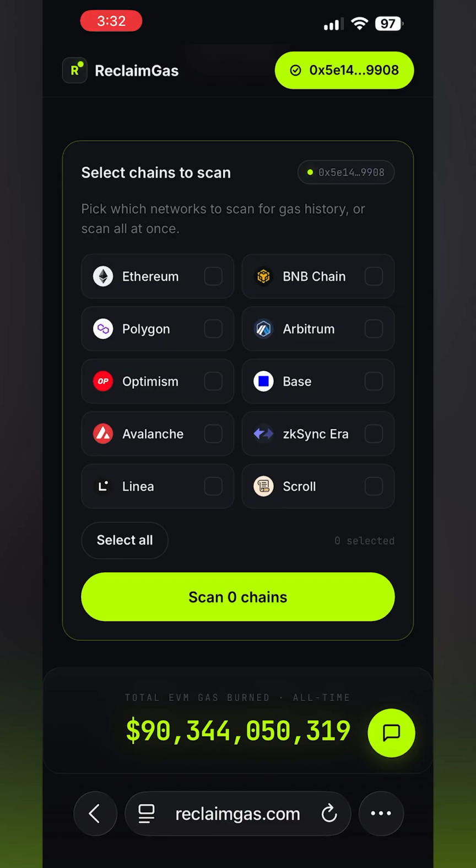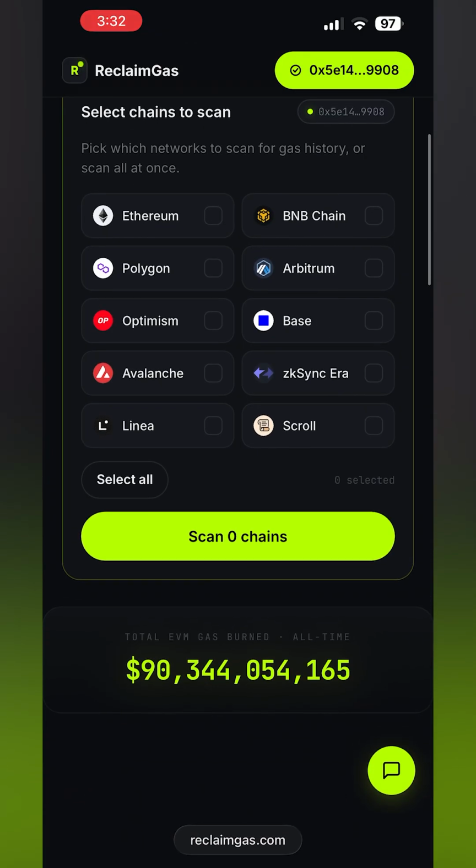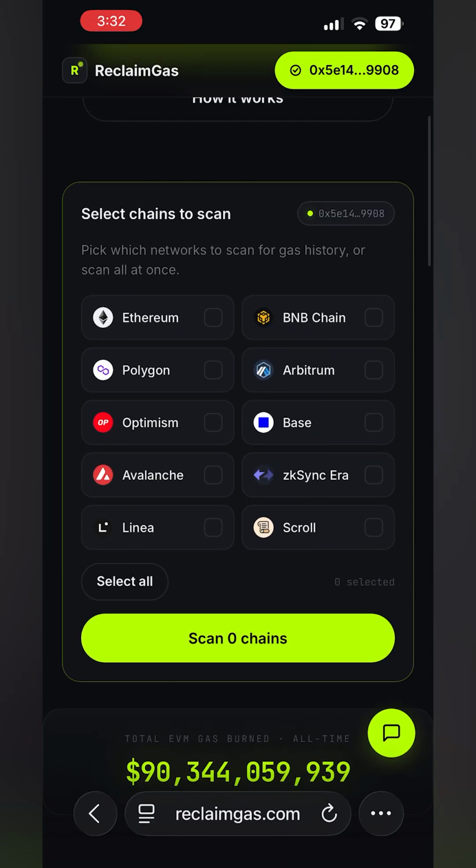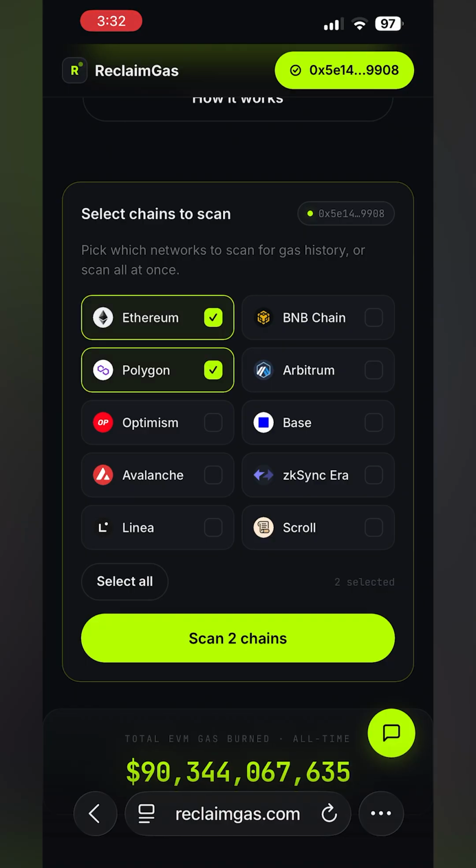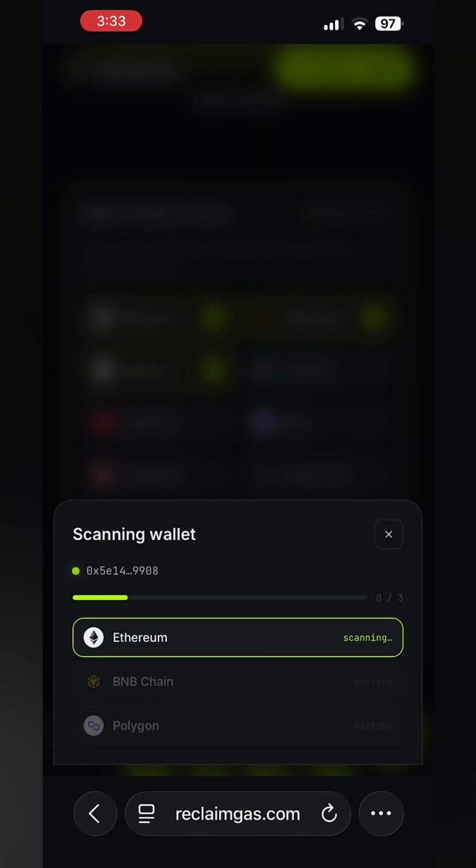Okay, and done. No issues at all. My address is right there on the dashboard. Next up, I need to select the chains to scan, basically just pointing the system at the networks I use the most. So I pick those and hit scan. And the system now goes through the protocols and pulls up all the gas spent.